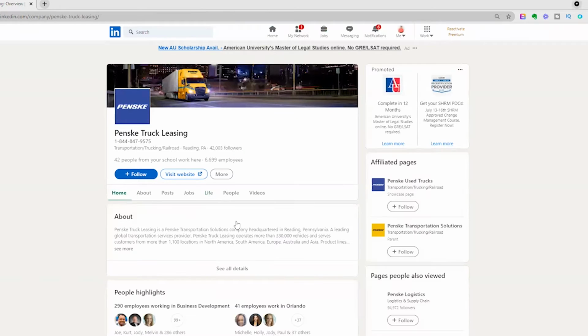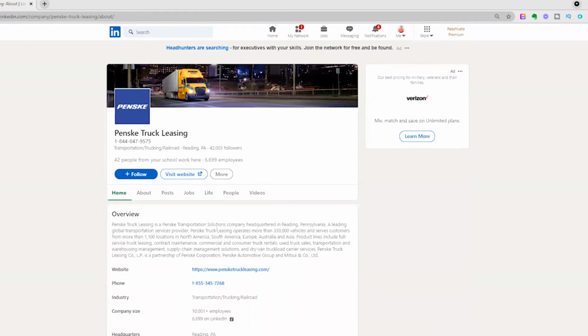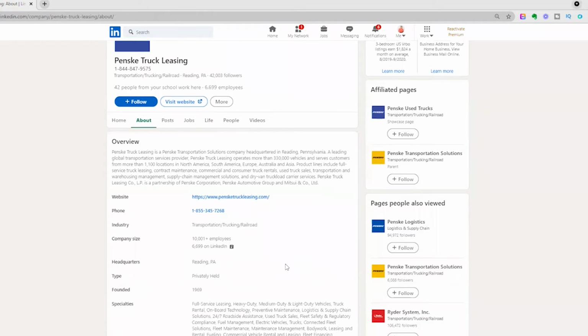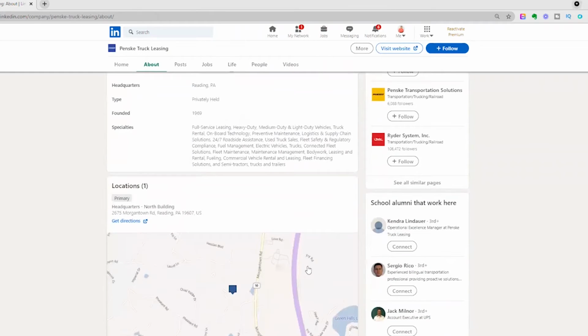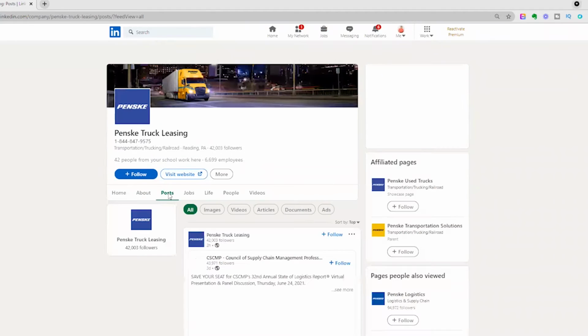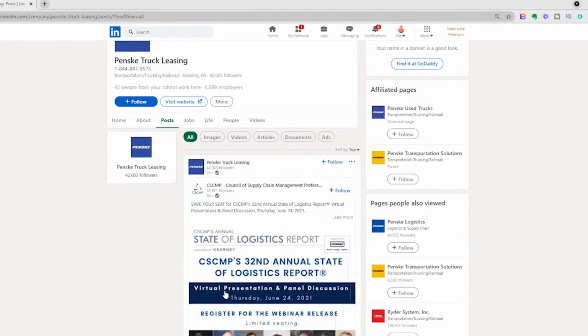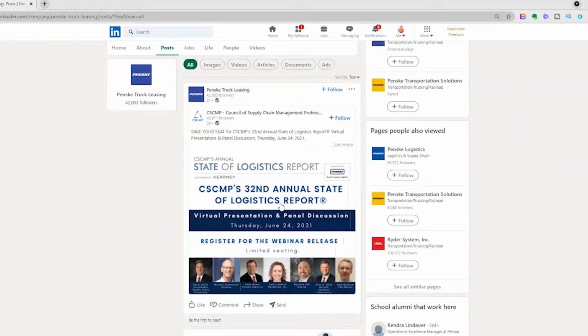Here on LinkedIn, you'll see that a lot of companies will have some information regarding their organization. So if you go to Home, it gives you a brief description about who they are, what they do, their contact information, and where they are located. And to delve a little further into the company culture, you can use the Posts tab to see exactly what they have going on, what type of announcements they have.